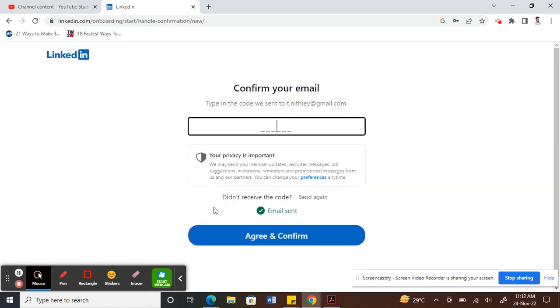Alright, and then here, what happens is LinkedIn would have sent a verification code to your email. So all you have to do is go to your email, get that code, and just plug the verification code in here, and then hit Agree and confirm. So once that's done, an account is created, and from there you can just create your profile. You can add more stuff to your profile, which I'll be showing you later in a different video. There's a separate video on how to optimize your profile.